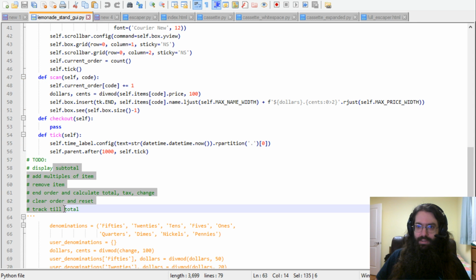So I've got all these things in my to-do list from last time. Display a subtotal. Let's run this and see what happens. Do I have this anywhere? Okay, let's open a command prompt. What's it called? Oh, it's in small scripts. Terminate stand GUI. It's gonna run, right?